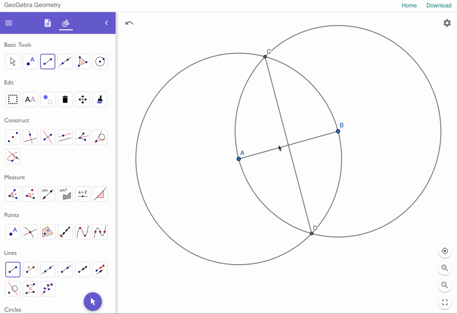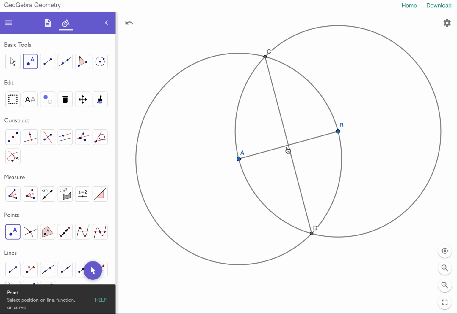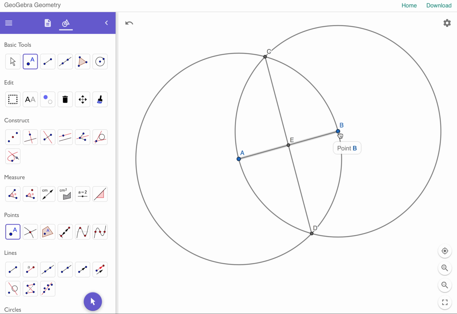What we're going to do is construct that midpoint by clicking on the point tool and hovering until we get the segment F and segment G selected. And now we're going to measure to double check that, yes, that is exactly in the center.